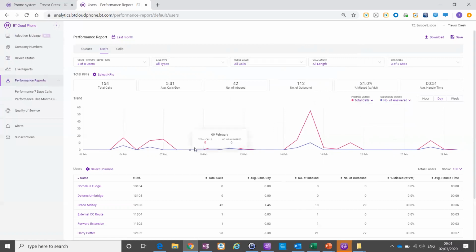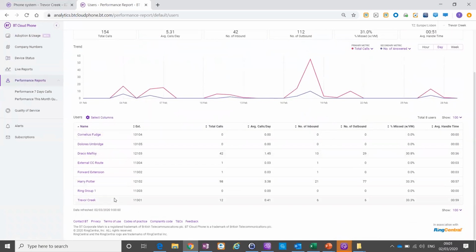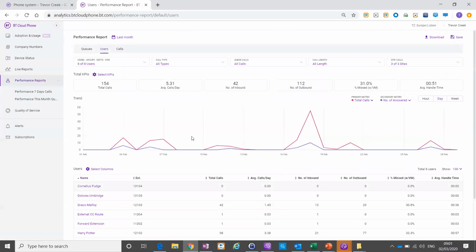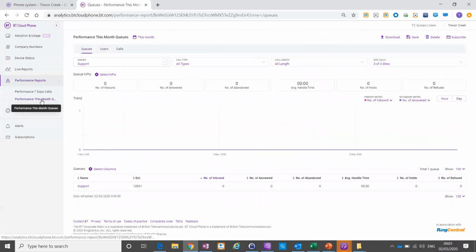This has a trend graph here that shows you the calls within your organization. So how many calls and how many of those have been answered. And again, this is broken down below by the users, showing you how many of the total calls, the average calls per day, number of inbound and outbound, how many have been missed with voicemail, and the average handle time. These reports can be downloaded and saved and pinned over here. So I have a 7-day call report that's been pinned and a performance this month report.